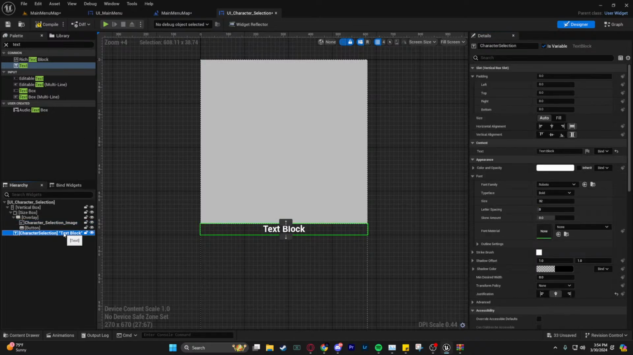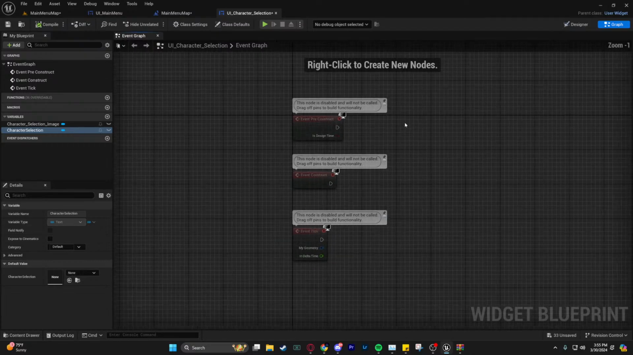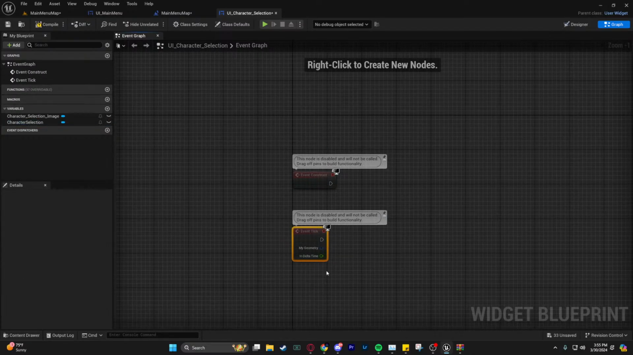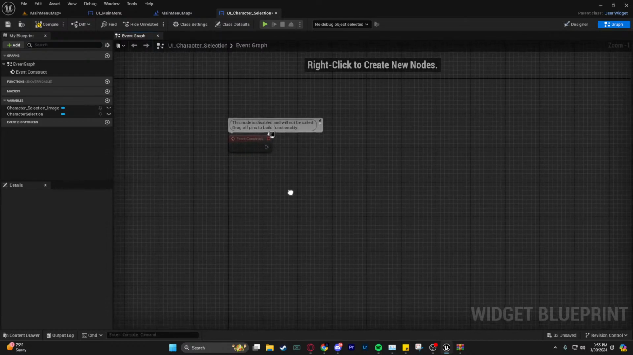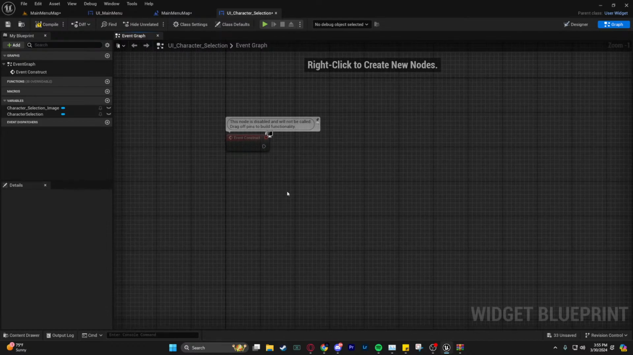So moving on, we want to actually be able to fill these things. So what we'll do is we'll go to our graph and we want to remove our pre-construct and remove our tick. In here we want to essentially say we want to set our values to be whatever character is supposed to be here. So how do we get that character? Because now we have made a widget, we compile, save, making sure to compile and save this one as well.